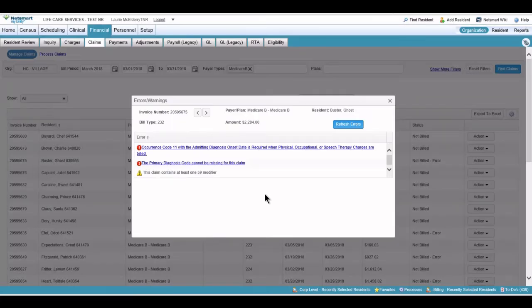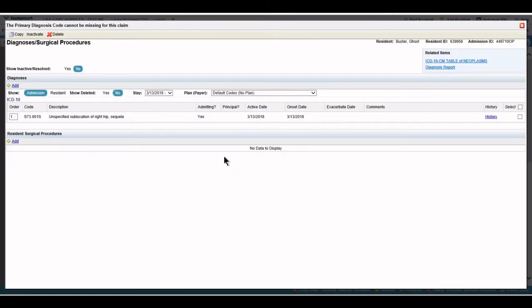So I'll show you a little trick. If you happen to have these two errors together, occurrence code 11 and the primary diagnosis code is missing, if I add the diagnosis code and enter the onset date, that's going to take care of my 11 code problem, because it will pull that 11 code from the onset date of my diagnosis. So I really only need to fix this one error. I'm now going to enter a diagnosis code.